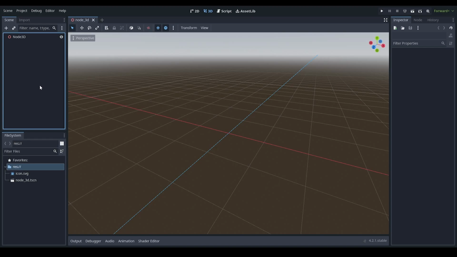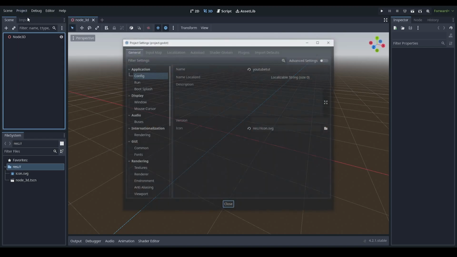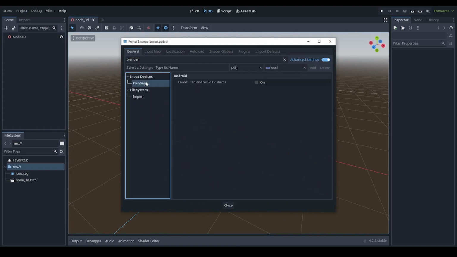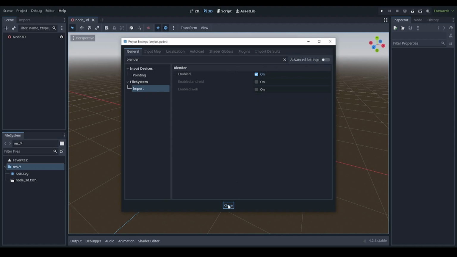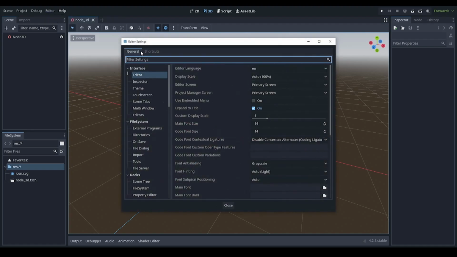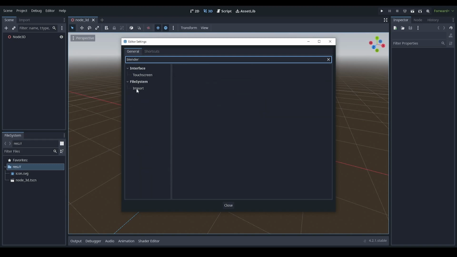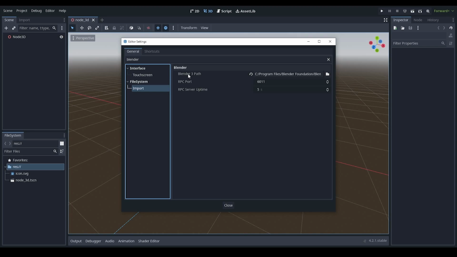I'm assuming that all of you know how to do the whole Blender to Godot setup, because if you don't, all you need to do is go to project settings, and then I think you just do Blender. We've got Blender enabled here, so make sure that you go into file system, import, and then Blender enabled, and then go over to editor settings and do Blender here, and go to file system import, and make sure that you've got your Blender 3 path right here.